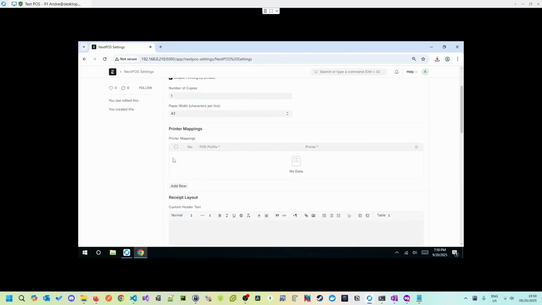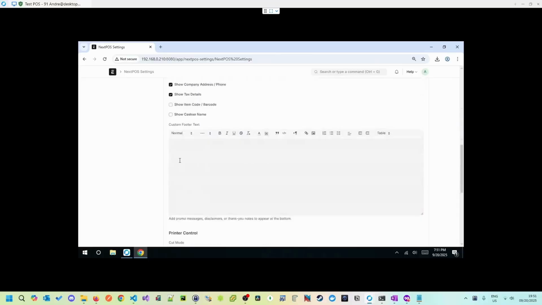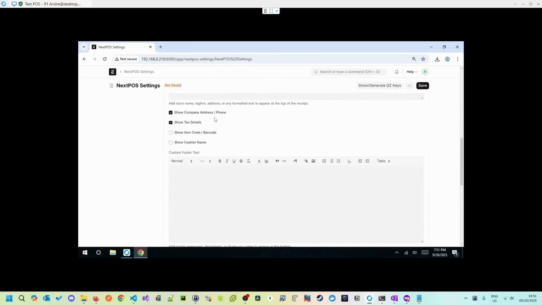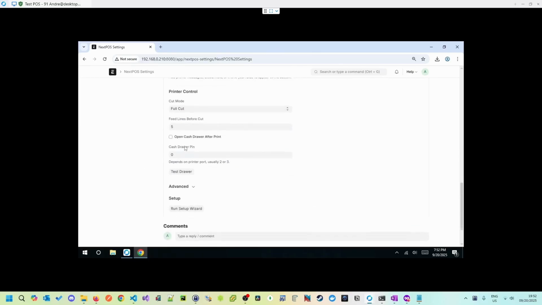Printer mappings, we'll come back to this after creating a POS profile. Let's add a header for the receipt. And something for the footer as well. Now these are the cut modes. Use the one that works best for your printer. We'll use full cut.